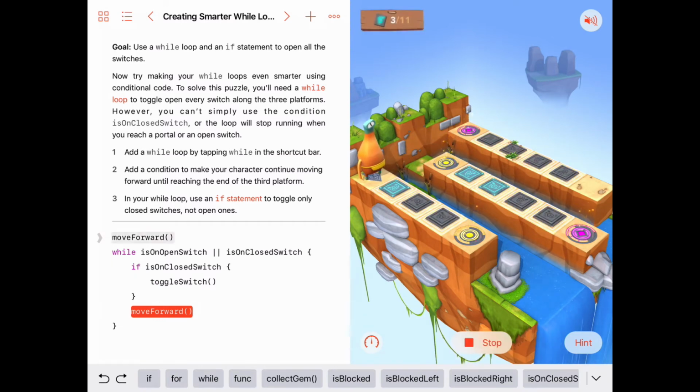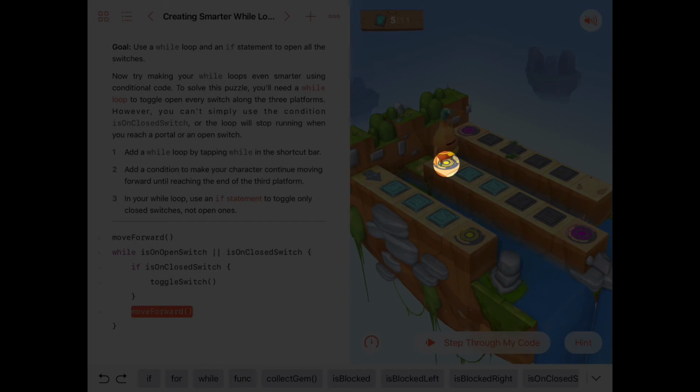Okay, we move forward, we check if we're on an open or a closed switch. We're on an open switch, so we don't need to do anything but move forward. Here, we're on a closed switch, so we toggle it, looking good. Here again, we're on a closed switch, so we toggle it. Here we move forward and we check, are we on an open switch or a closed switch? And Byte stopped. Byte stopped because we're not on an open or a closed switch right now.